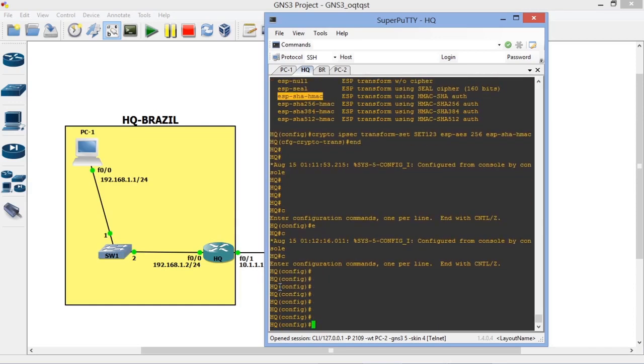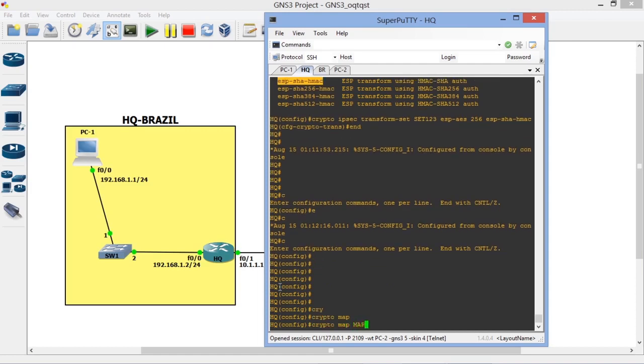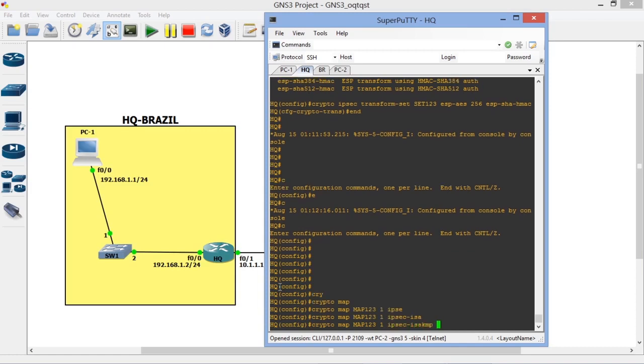Alright, that's something to talk about a little bit later. We've done our transform set. Now we have to create our crypto map. We'll call it map 123. This is our first map, because we can create a lot more maps, and this will be an IPsec ISAKMP map.